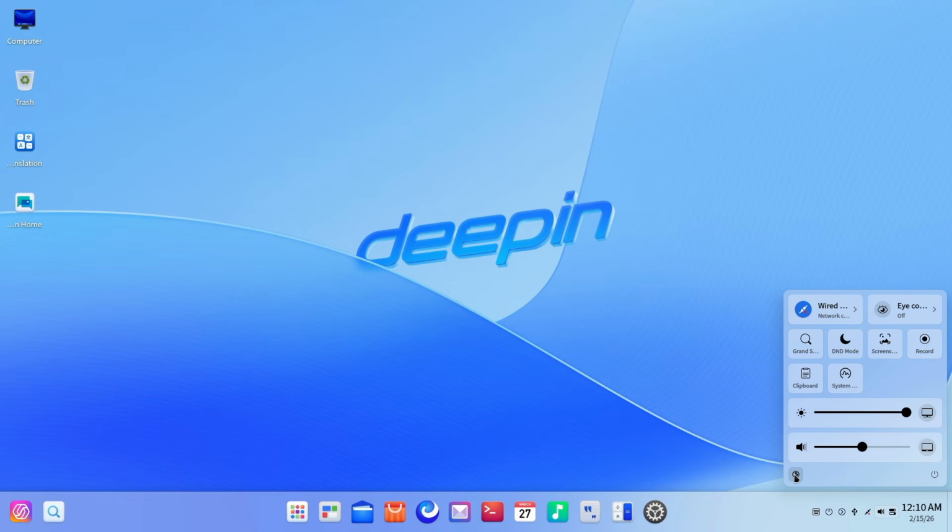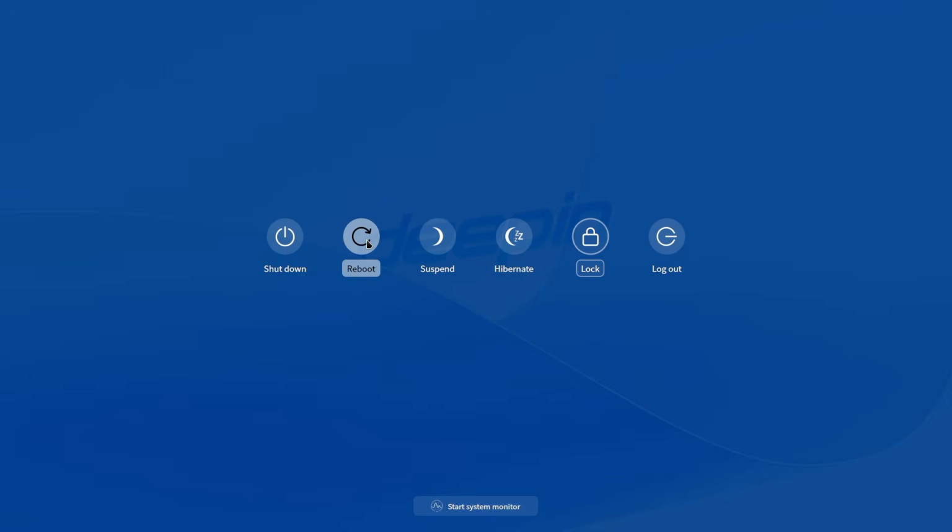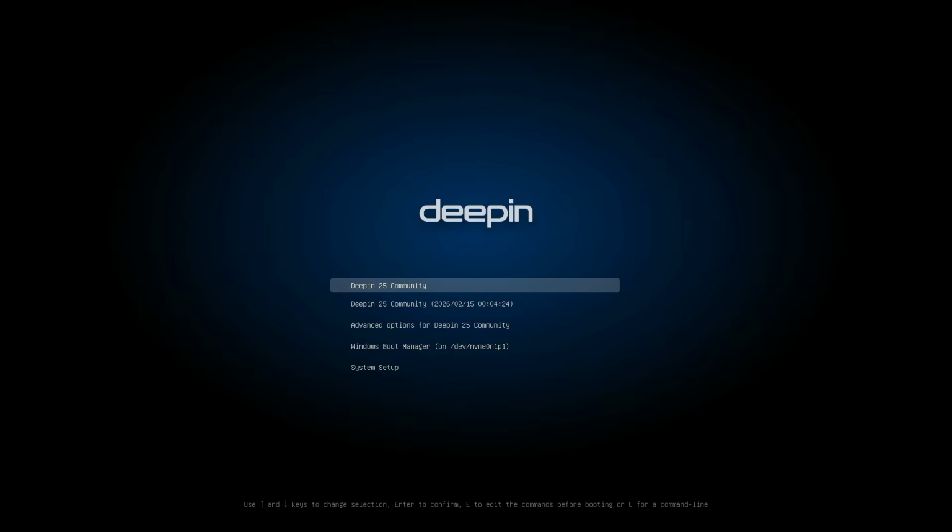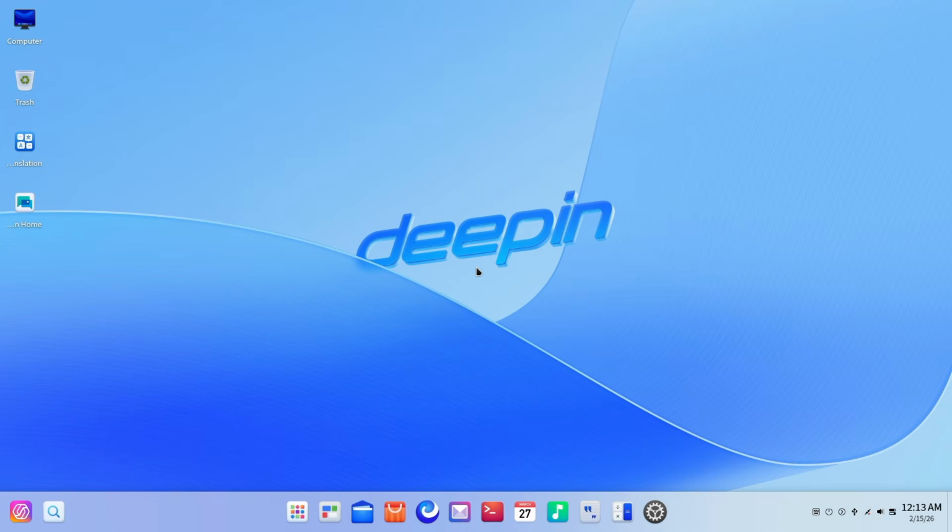Let's check if dual boot is working. After every restart, you will see the boot menu. You can choose Deepin or Windows anytime. So yes, dual boot works perfectly. So that's it, guys. This was Deepin 25, a beautiful Windows-like Linux operating system. We explored the interface, customization, and successfully installed it in dual boot step by step.